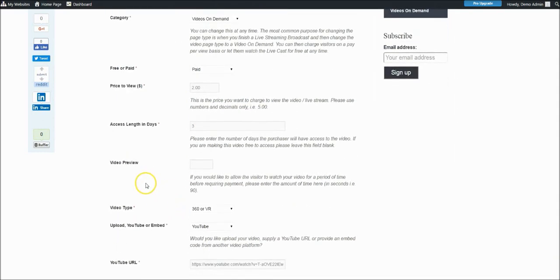And finally, we can give them a video preview. We're going to go ahead and give them 15 seconds just for this tutorial, but we recommend giving 45 seconds to a minute at least. You don't have to give a preview. If you don't want to, you can leave this field blank, but we're going to show a 15-second preview.